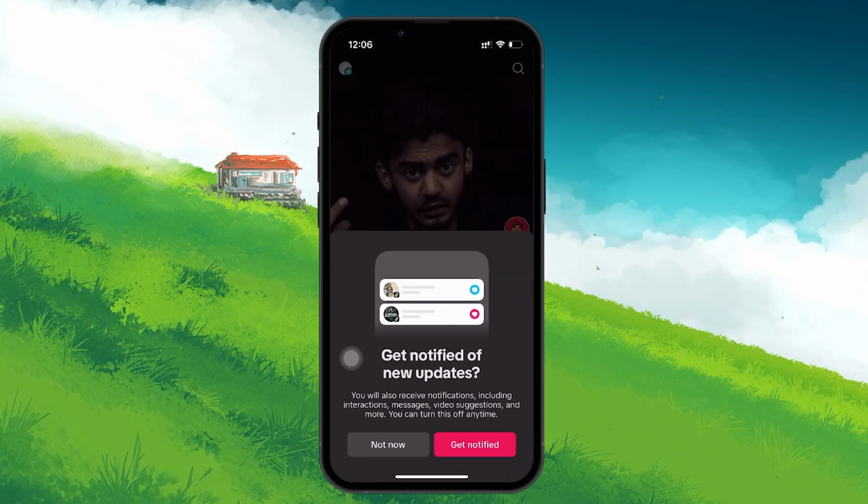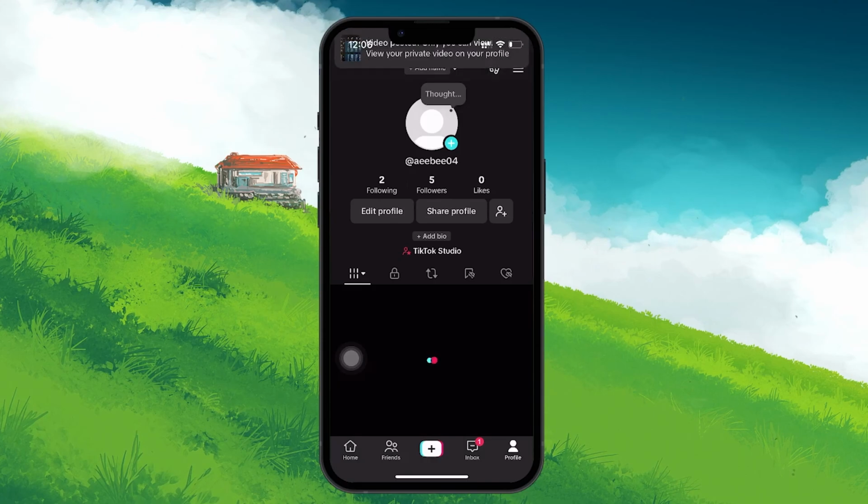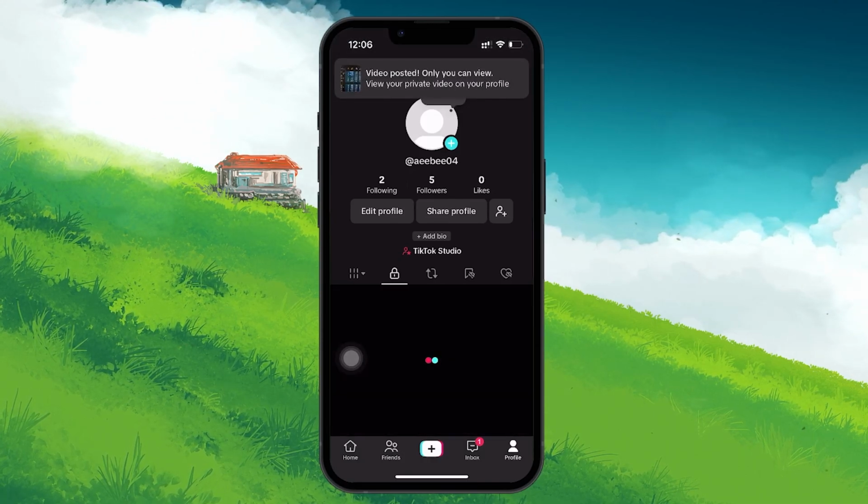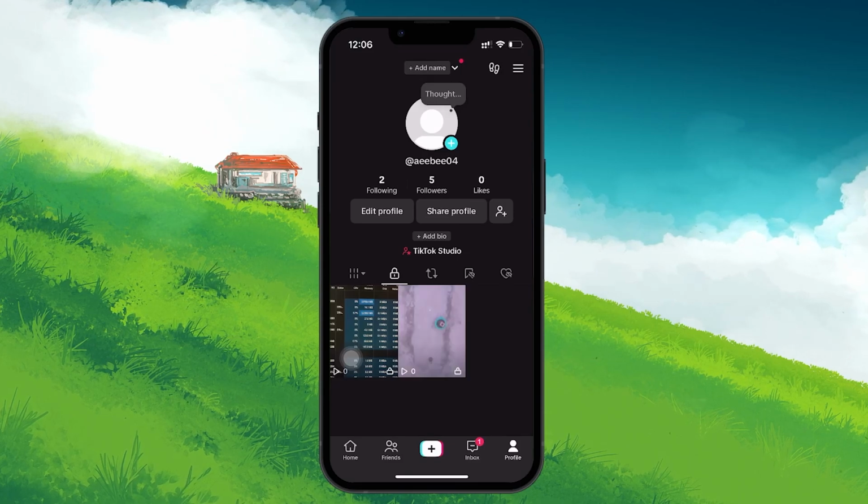Once the upload is complete, go to your profile by tapping the profile icon at the bottom right of the screen. Then, tap the lock icon to access the video you've just uploaded.